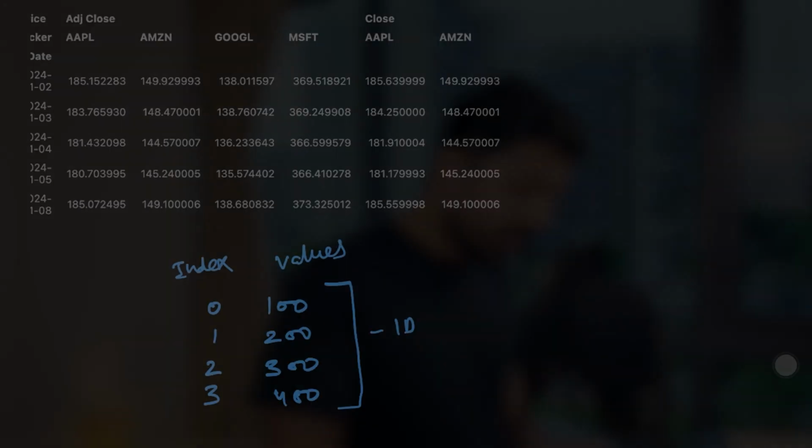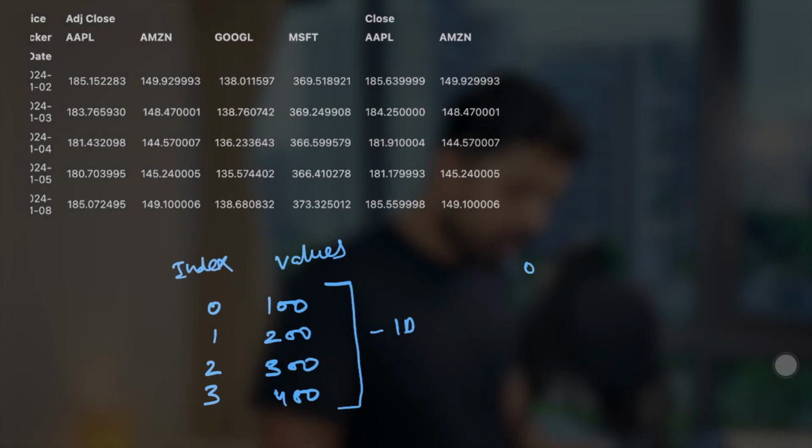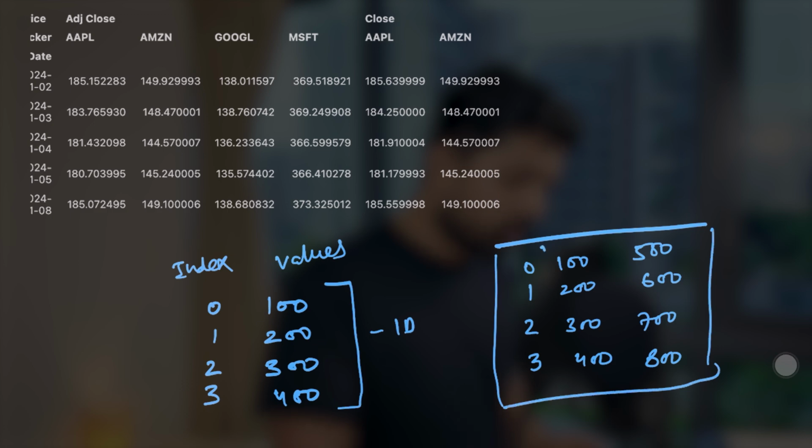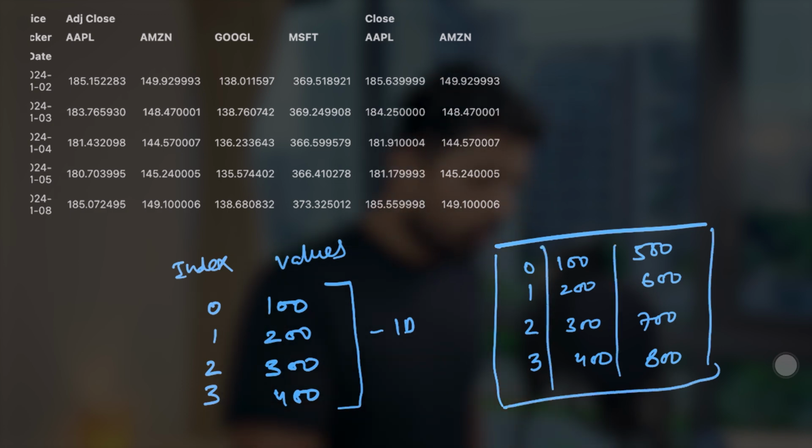Again, let's say we have a data frame. So in a data frame, what happens? The index will be 0, 1, 2, 3. The values are the same, 100, 200, 300 and 400. There will be another column, right? So it can be 500, 600, 700, 800. And you can say this is the price after inflation, anything it can be. So we have here two columns and all of it becomes the data frame, correct? And when we take any single column, it becomes a series, that is 1D.